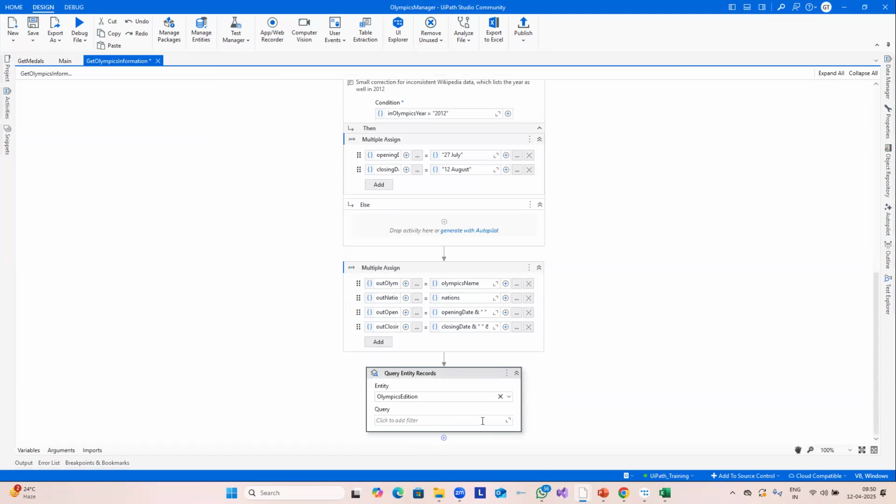All right. So very first, before creating data in the data service, we would like to query whether the data is already present or not. If the data is already present, it doesn't make sense to create it again. So let's first of all query the data in the data service.